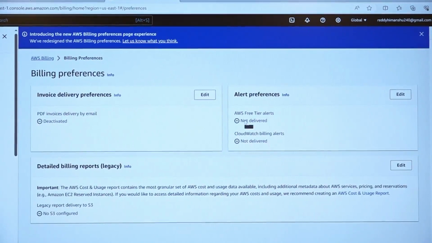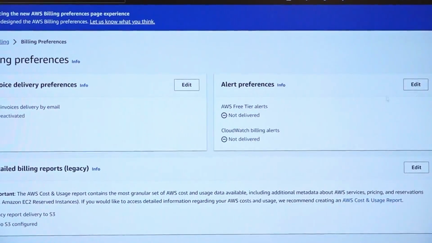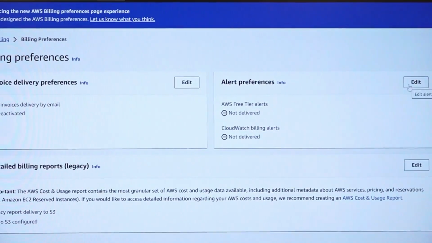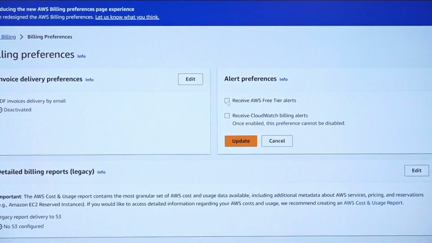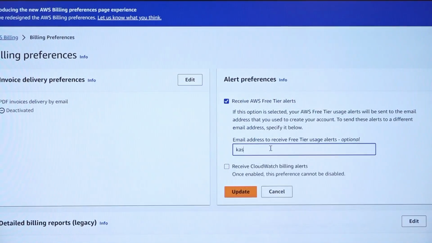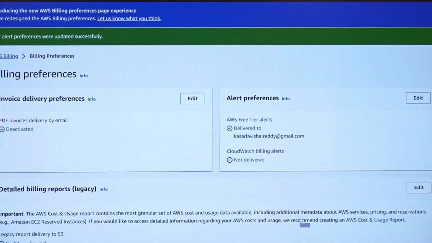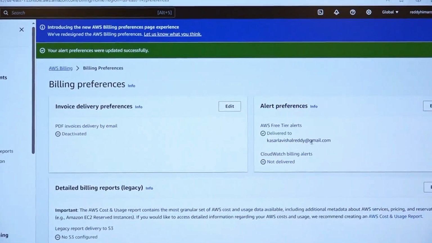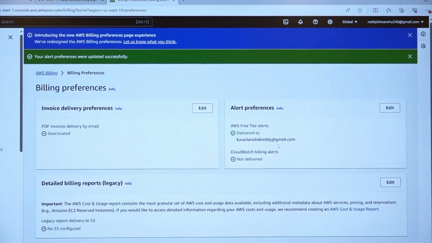Over here you need to click on alert preferences, and you have to provide your personal email ID where you want to receive the emails, receive AWS free tier alerts. Mention your email address, update, done. So, this is the email address where you will be receiving all the mails.